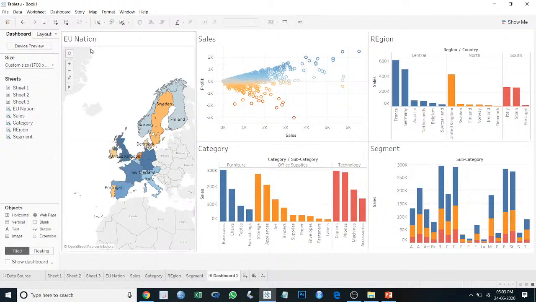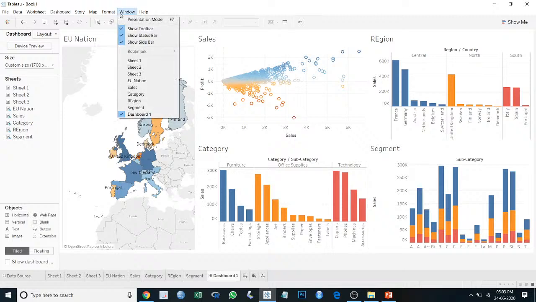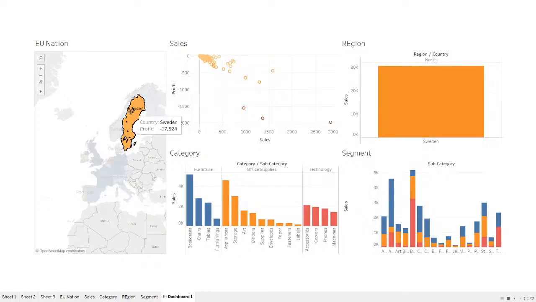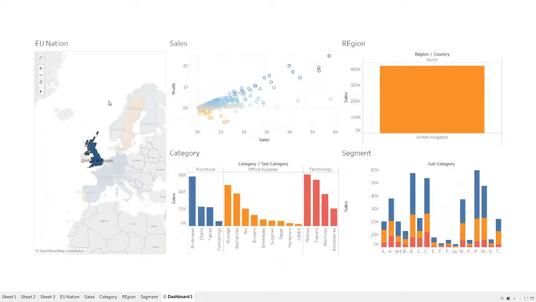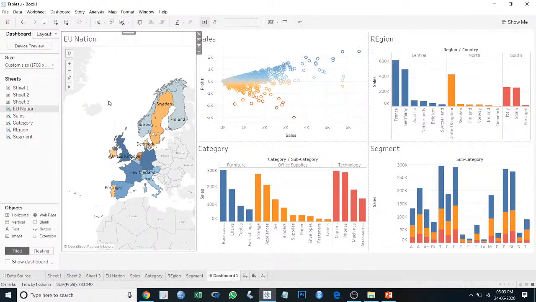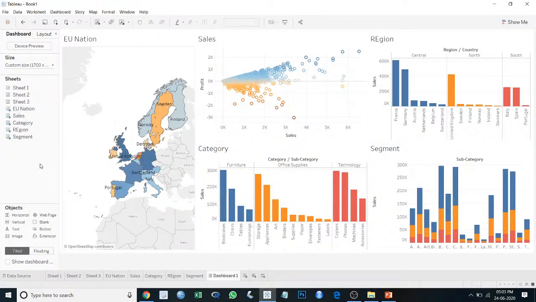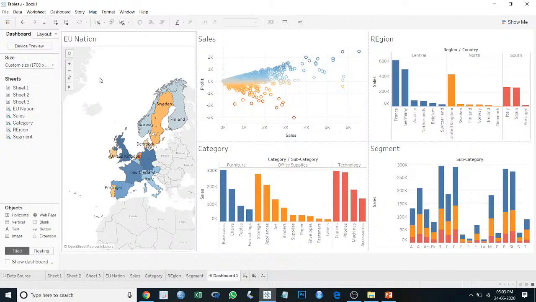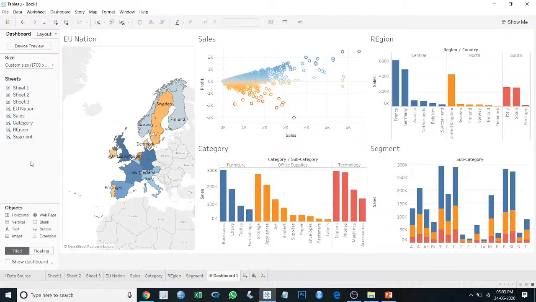If you want to make it in presentation mode, we can click window, click presentation, and the graph gets updated. Okay, so this is called the interactive dashboard. So instead of clicking the multiple sheets, instead of making this dashboard, in the sheet itself we can make it by using the tooltip concept.